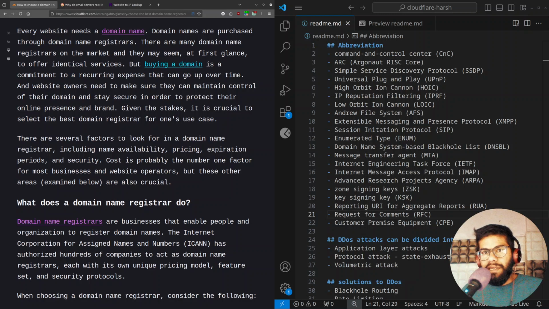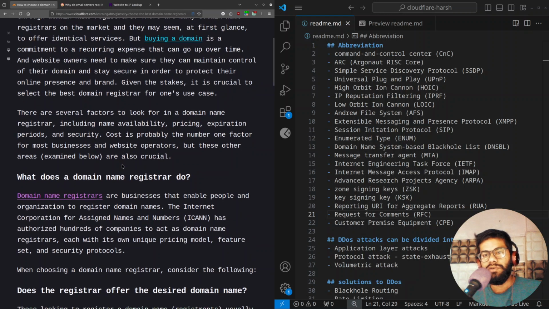So, buying a domain is a commitment to a recurring expense that can add up over time. Website owners need to make sure that they can maintain control of their website and stay secure in order to protect their online presence and brand. Given these stakes, it is crucial to select the best domain registrar for one's use case. There are several factors to look for in a domain registrar, including name availability, pricing, expiration period, and security. Cost is probably the number one factor for most businesses and website operators, but these other areas are also crucial.